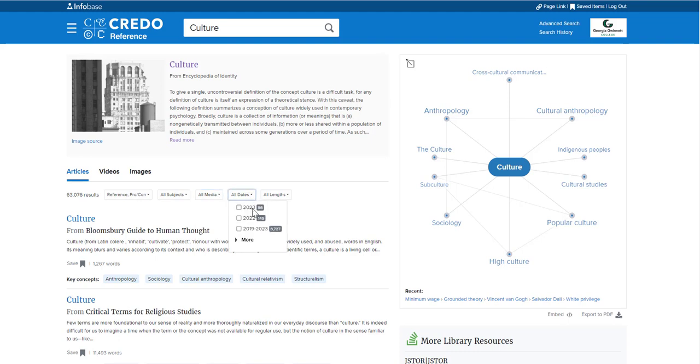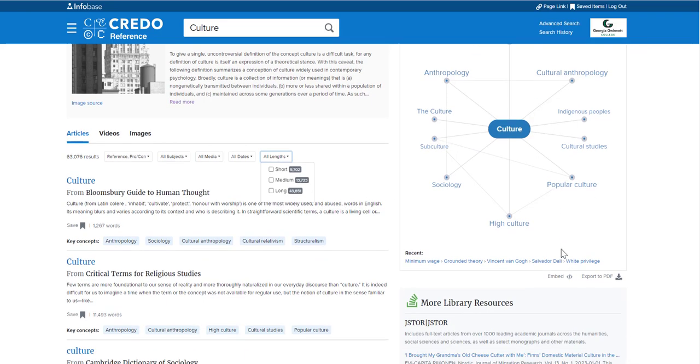I can choose by length as to when this was published, so that can often be important. And then in addition to that, I can also choose date, and then I can choose length if I want short, medium, or long. Obviously your long articles are going to have much more in-depth information. My favorite part about CREDO Reference is this word map.